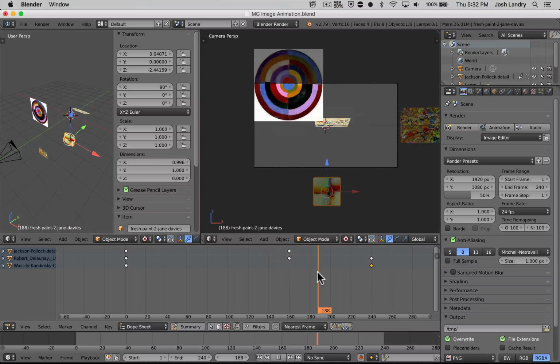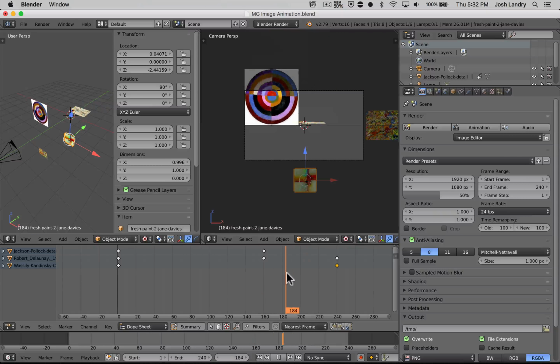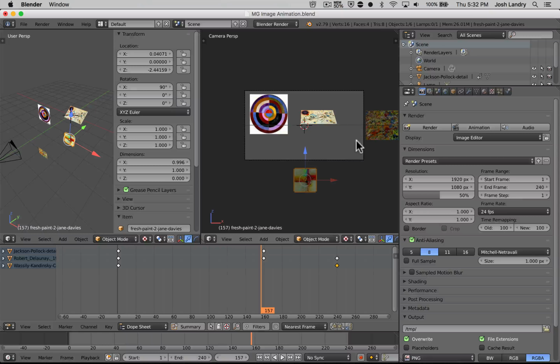Okay, so instead of animating the 4th one, I think I'd rather show you how to actually render this as an animation, as a movie. Okay, so once you're pretty happy with the keyframe animation, and again, this is not beautiful, but it'll work for this tutorial. Here's how you do it.